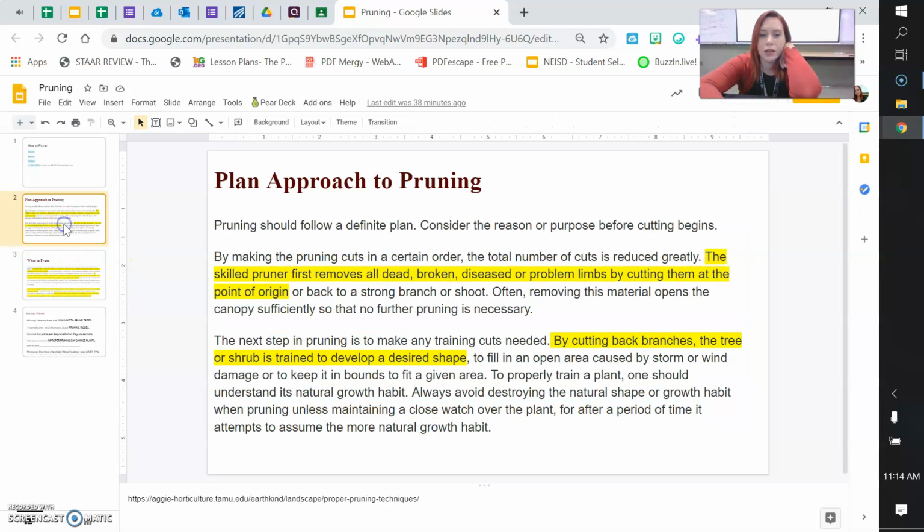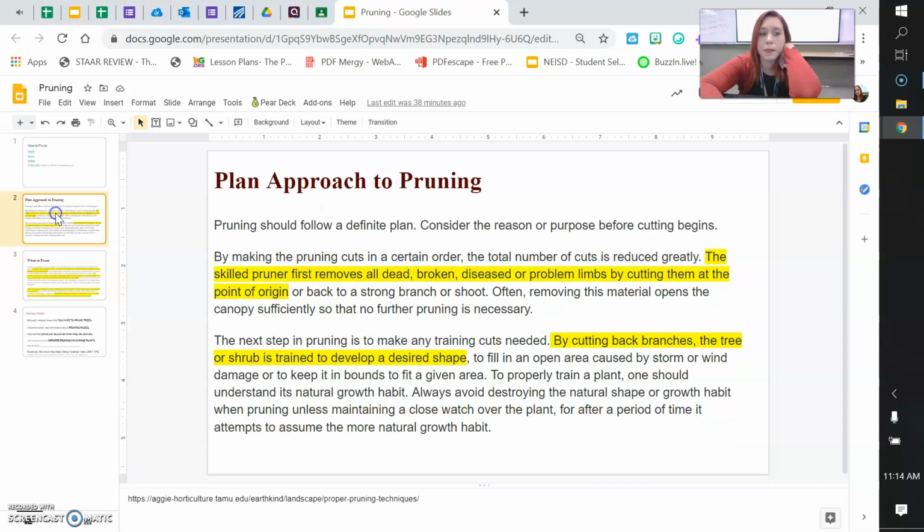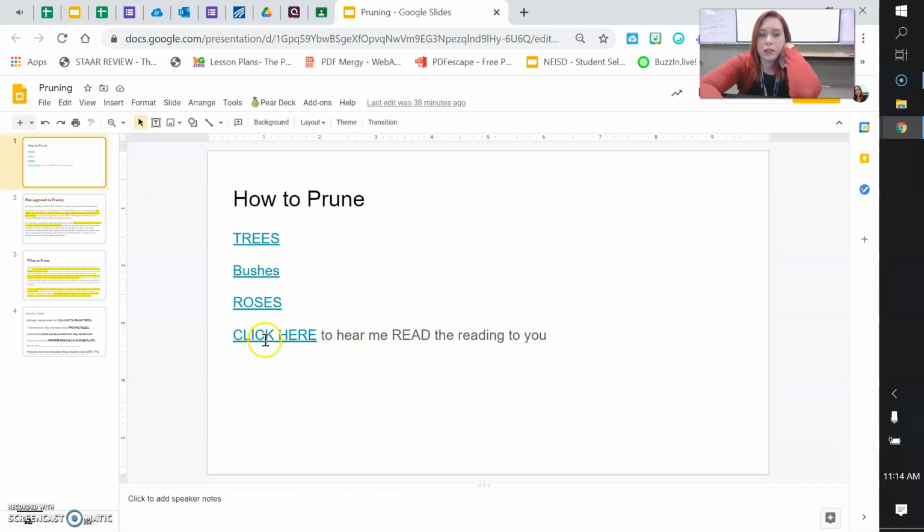It's kind of big. I highlighted in yellow the more important things that I want you to take away. If you want to listen to me read, then you can click on this 4th link. It says click here to hear me read the reading to you. And so I read both of those slides to you.